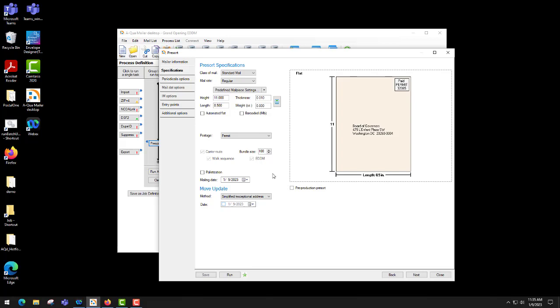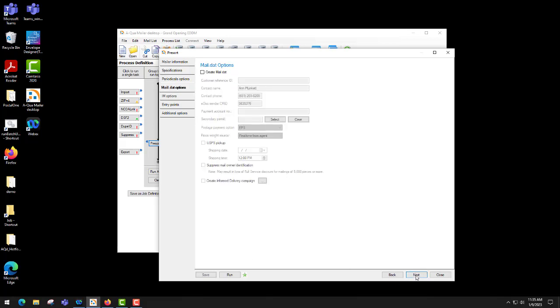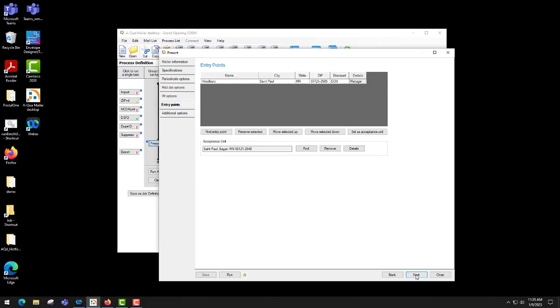The piece will be carrier route, walk sequence, EDDM. I'll choose my mail date. It's a simplified exceptional address, and we are finished with your specifications. If you wanted to create a mail.dat to pay for your postage, you certainly could. Entry points. Now, my entry point will be the Woodbury, Minnesota DDU. My acceptance unit is where my permit is held, and that would be in Eagan, Minnesota at the BMEU.